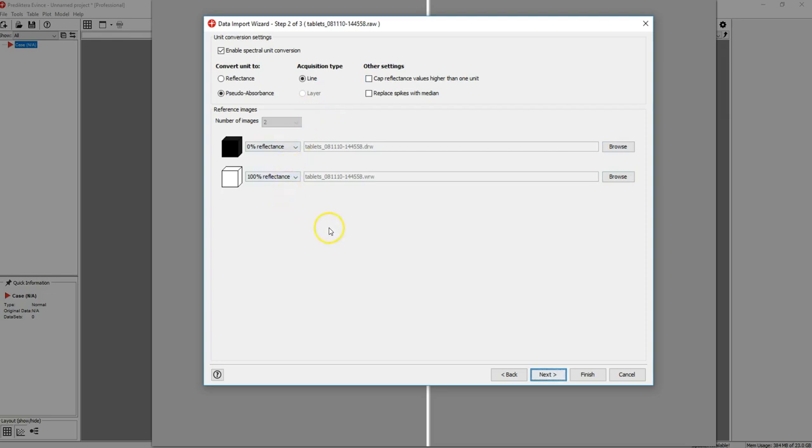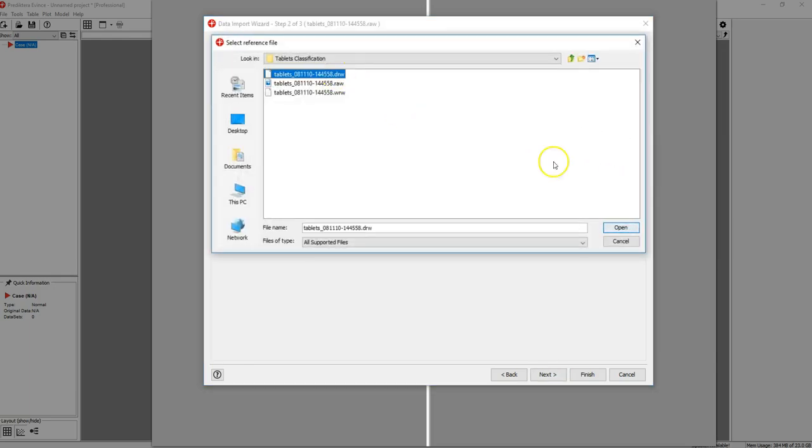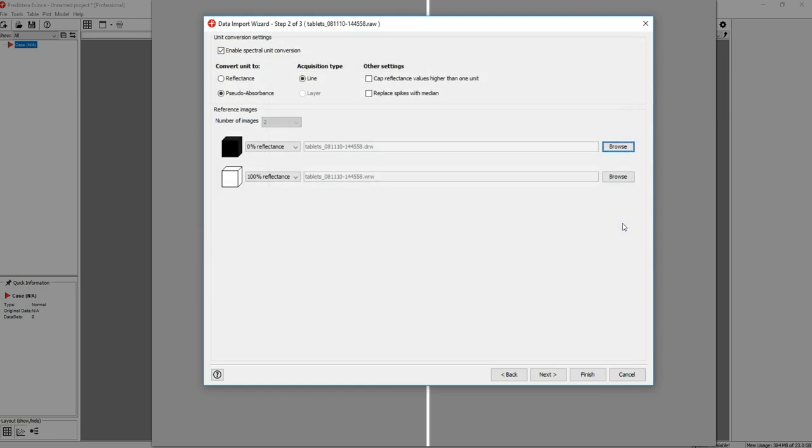In the next step of the data import wizard, I can choose to use a separate dark and white reference to normalize my image. In some cases, Evince will automatically detect your dark and white reference, but you can also browse your computer to manually select your reference files. If you don't have separate reference files, perhaps this normalization has already been applied to your image before you're trying to import it into Evince, you can simply skip this whole step.